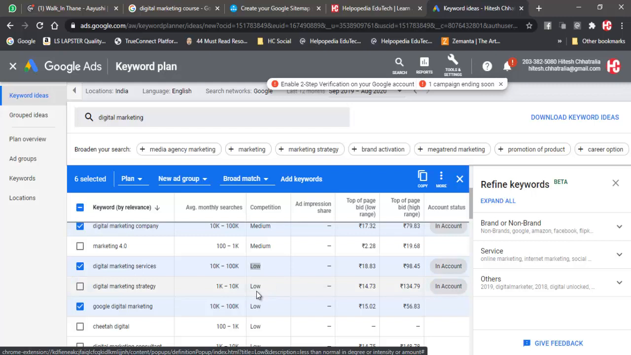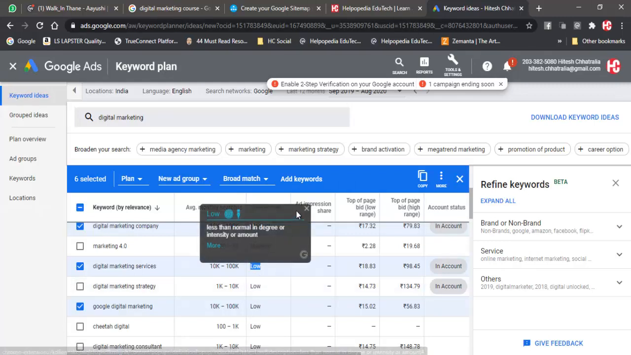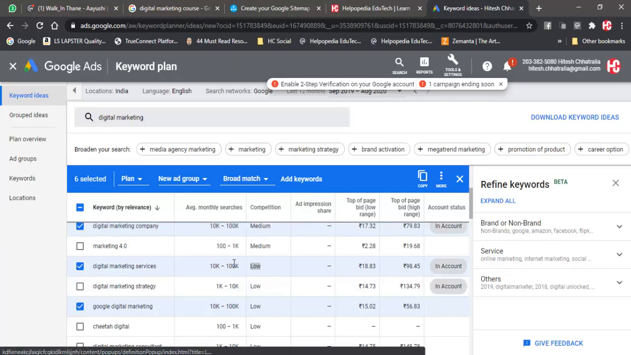Because see, if there are 100 people running a race, then I have only 1% chance to win, because there are another 99 people also running the race, right? Now if there are only 10 people, then I have 10% chance of winning. And if there are only 2 people running, then I have 50-50 chances of winning the game, right? So we should always choose low competition, where the competition is low and the search volume is more. Then we get a better opportunity to come up in search engines.